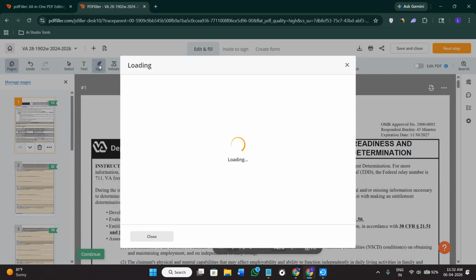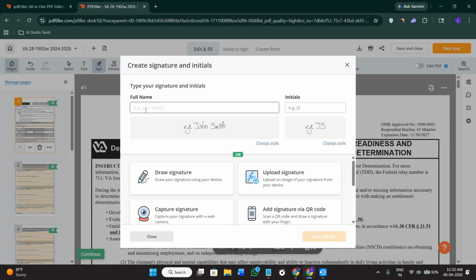Then we have the option of sign. As the name suggests, you can upload your signs, and you can also basically provide your name and it will come out as your signature. You can also draw the signature if you want. You can also upload the signature, but I like this one in which you just have to put your name and it will basically work as your signature.